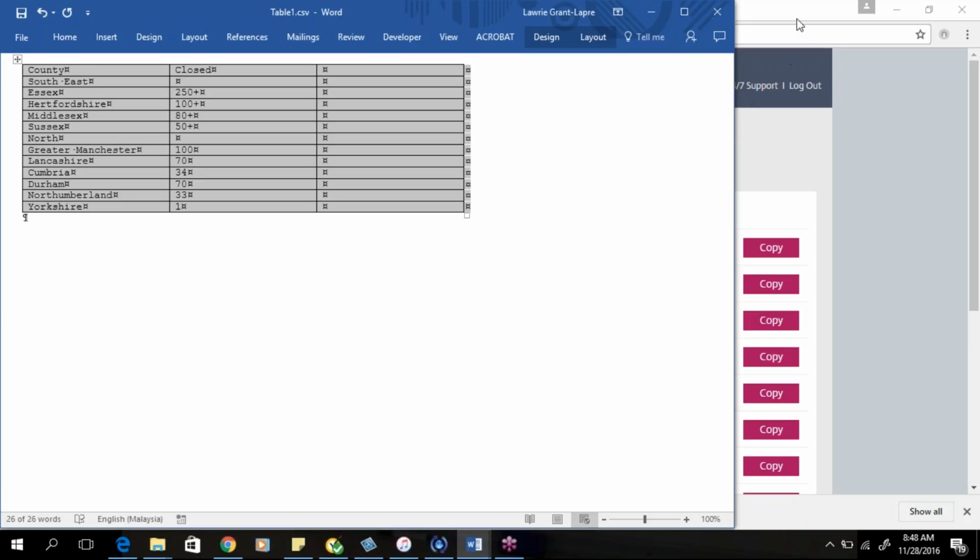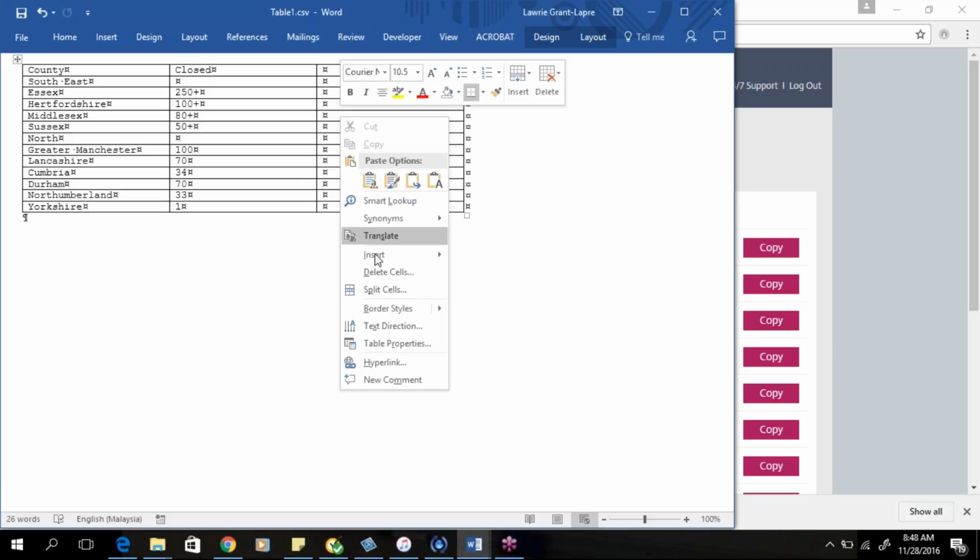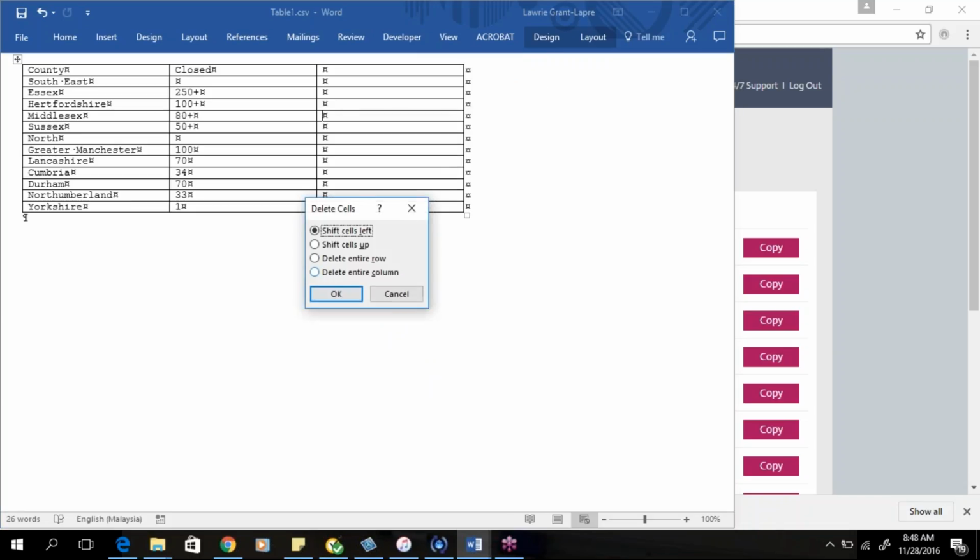Now, what we do here is we have a column which we don't want. So to delete this column, we're going to click anywhere inside that column. See, there it is, the flashing cursor. We're going to right-click, and go to delete cells. So I'll select that. And we're going to choose delete entire column. So I'll click that button and OK.